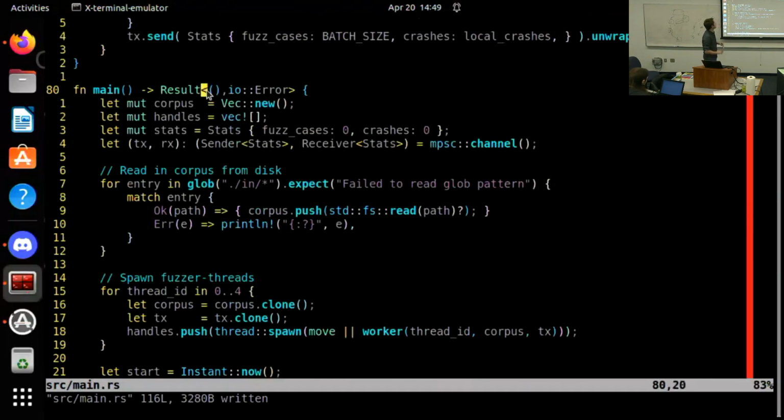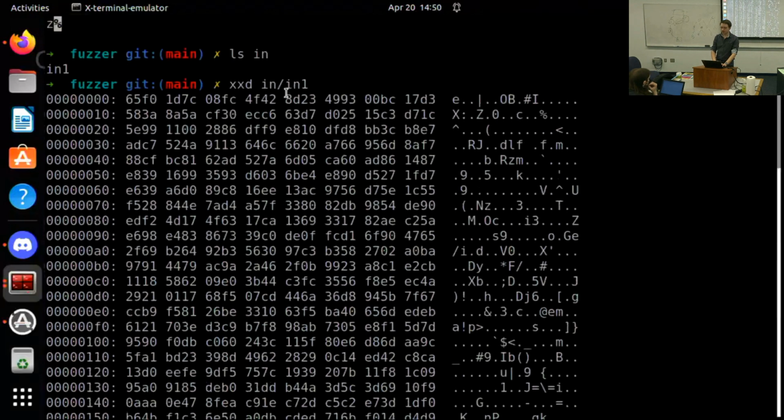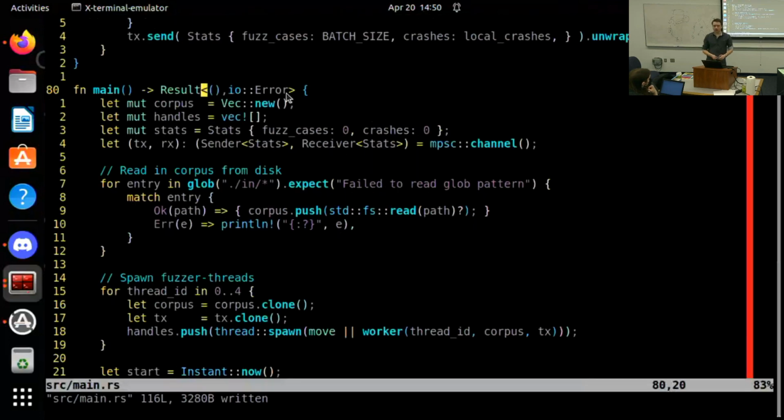We start at the main function here. We define a couple of data structures to maintain our corpus and statistics, and we read all of our input files from disk and store them inside of the corpus. So if we look at the input files that currently exist, we have one input, and if we look at it, it's just a very random collection of bytes. This is our initial corpus for this fuzz case, so we read that in and store it inside of the corpus vector we allocated before.